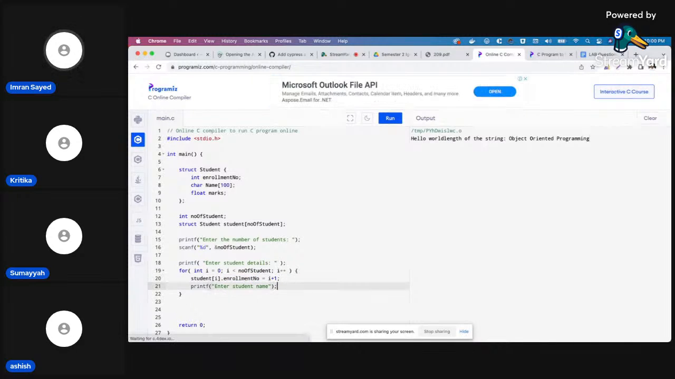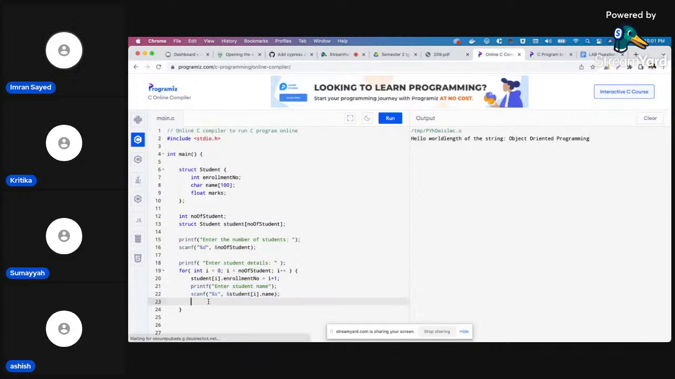Okay, so enter student's name, scanf. I wish we could do this in one line rather than printf and then scanf. Percentage s, and that's going to be that, and that's going to be name. Should be small letters actually. Name. Okay. I'm just going to copy these twice.